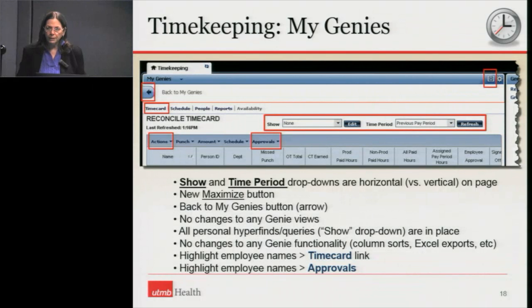The back button probably is not as handy as most people would hope it would be, simply because in this new view of Kronos, when you click the back button, it will typically take you back to a Genie list or that list that's in that widget. It does not necessarily take you simply back one click.